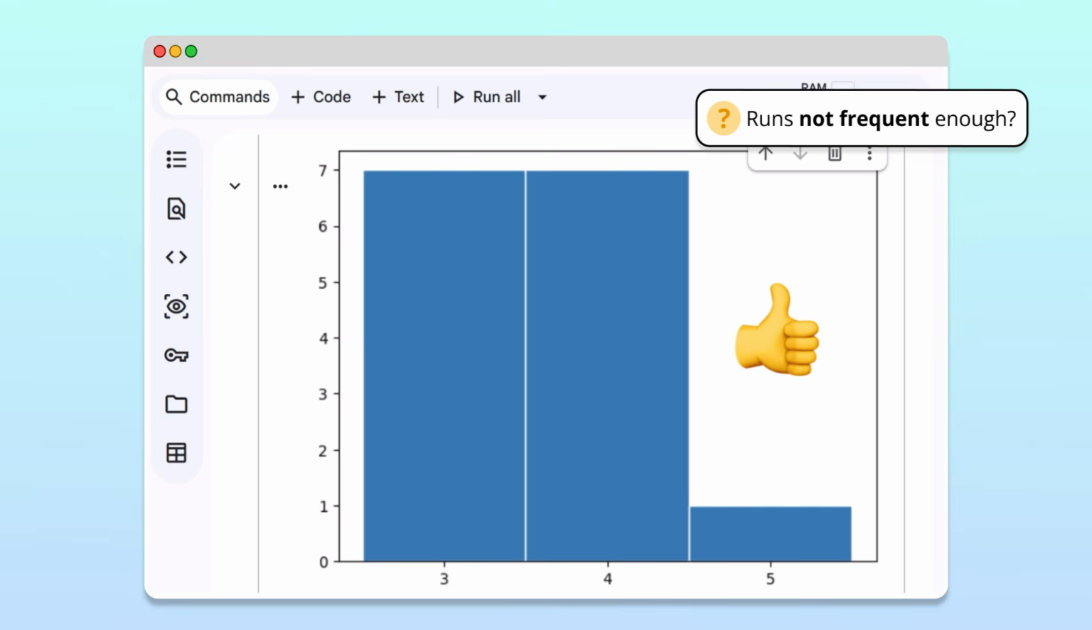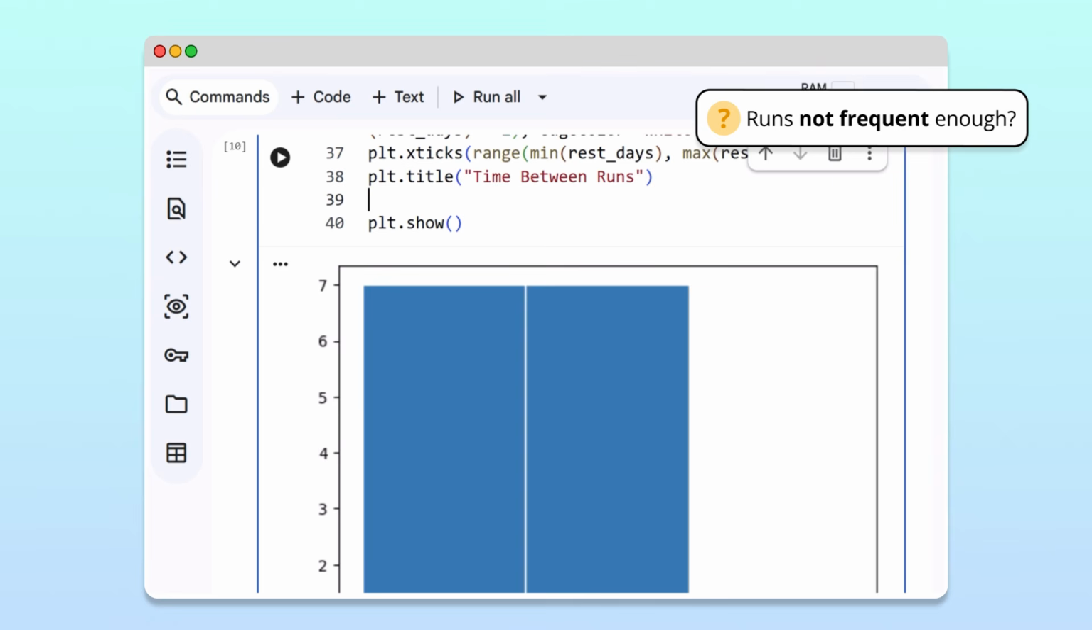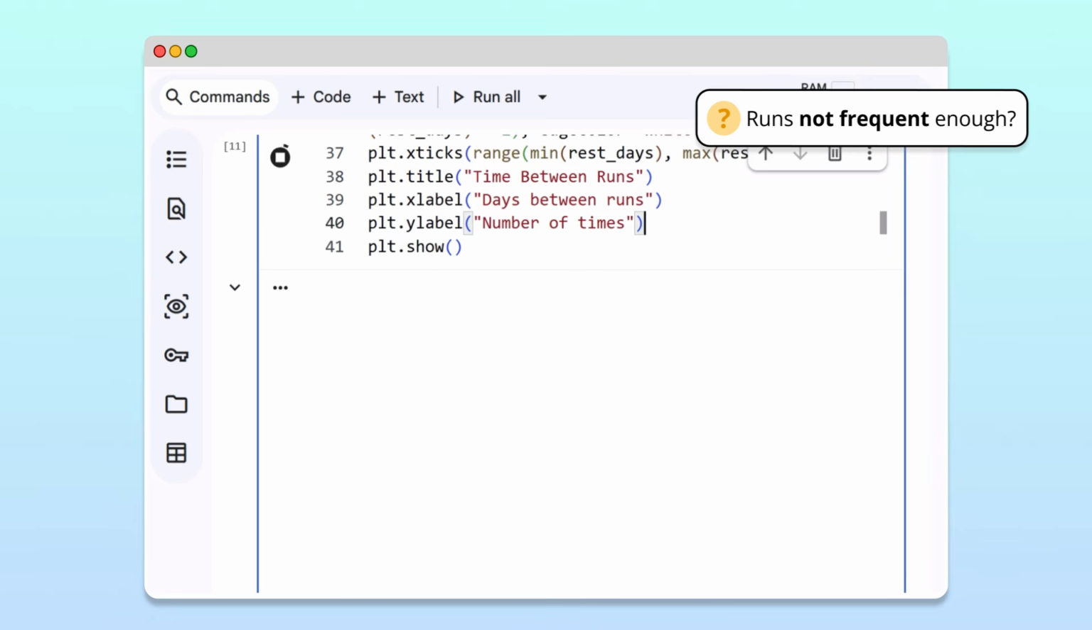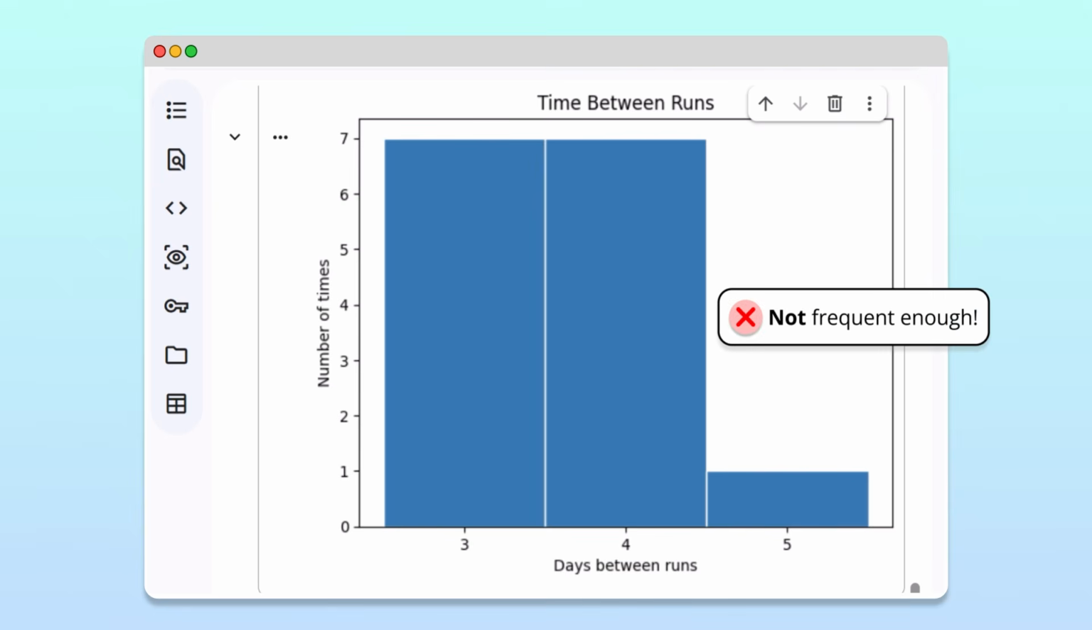To make our chart as clear as possible, we'll also give it a title and label both axes. Running the cell one last time, we get our finished histogram. 2 tall bars stand at 3 and 4 days, with just a single shorter bar at 5. That means we didn't run frequently enough. Most of our rests landed 3 or 4 days, with one gap even stretching to 5. So heading into our next training block, we'll make sure to run more often.